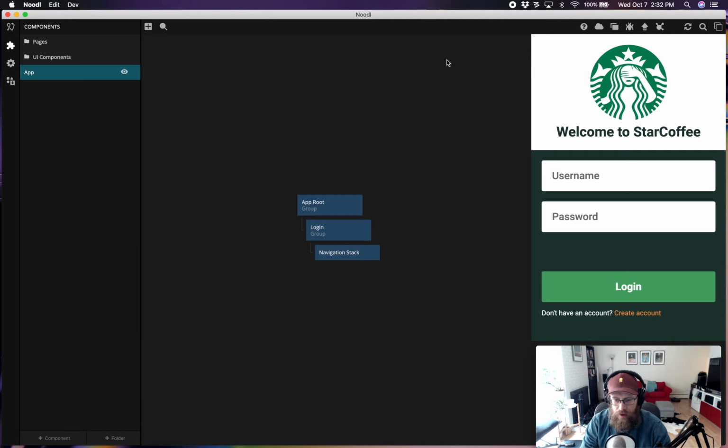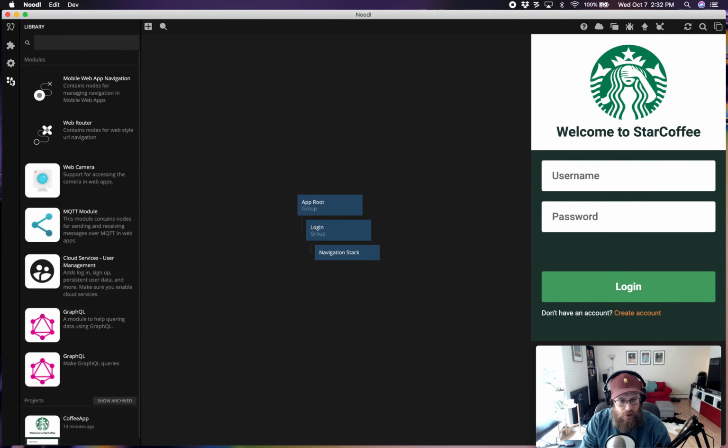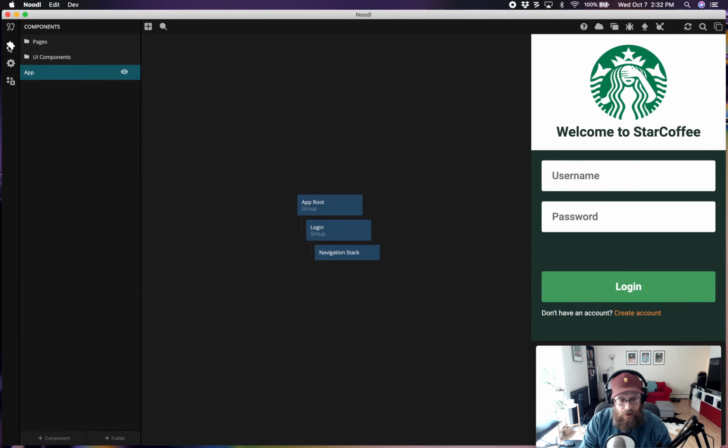Okay, so back in Noodl, the other thing I need is to install the cloud services user management module. So I'm just going to add that by first going here and then clicking Add. Now that's imported successfully, and that will give us access to a couple of extra nodes that we really want to use. If we look at the pages that we have, the Create Account page as well as the Login page, right now we're looking at the Login page. So let's start with that.